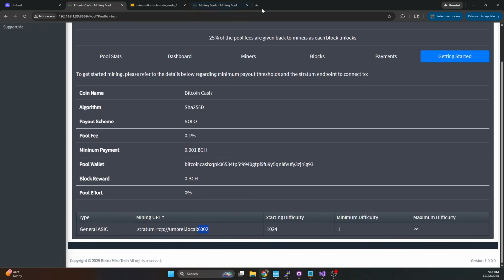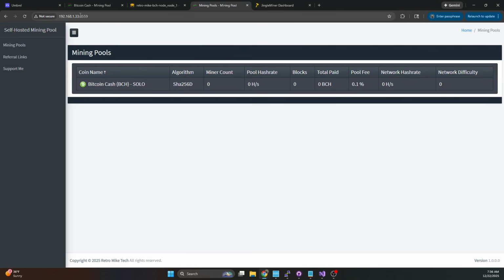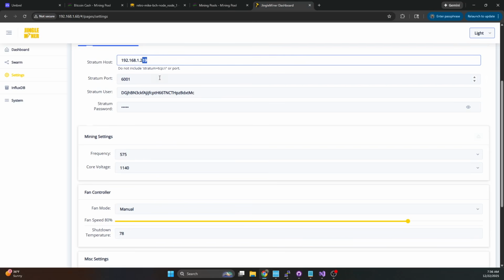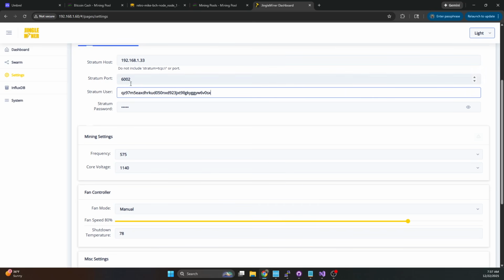We're going to go over to settings, and we're going to plug in the IP address of our Umbrel server. So it's going to be, for me, 192.168.1.33. And then in the Stratum port, we're going to put port 6002. And in the user, we need to put a Bitcoin Cash address. So I've copied my Bitcoin Cash address. I'm going to put this in here.